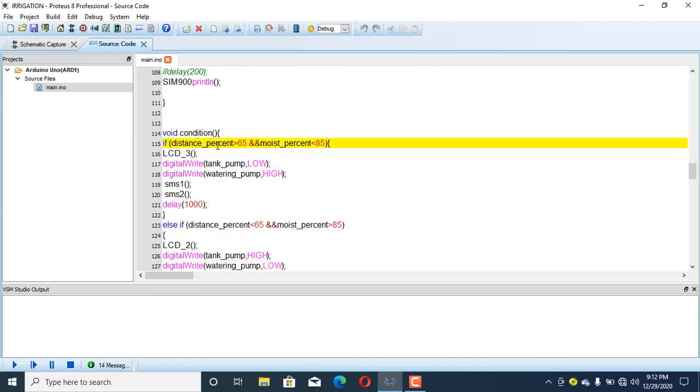So if the percentage of water inside the tank is above 65, I'll be turning off the tank pump. And also if the moisture percentage value is less than 85, I'll be turning on the watering pump. This is the main condition. If the tank level is above 65, I can say there is enough amount of water inside the tank, so we need to turn off the tank pump so as to stop supplying the water from the well to the tank. And if the moisture content is below 85, automatically we are going to water the plants.